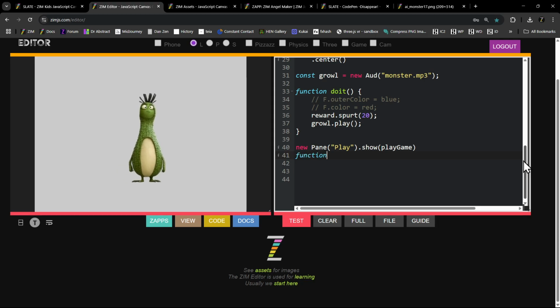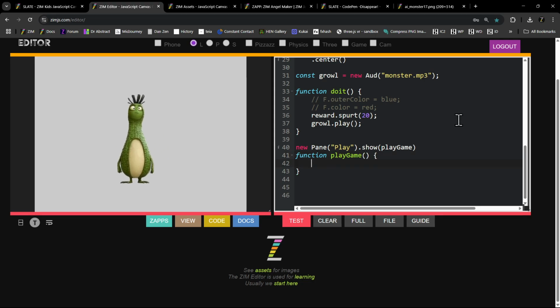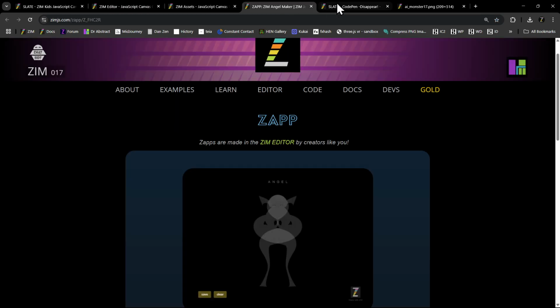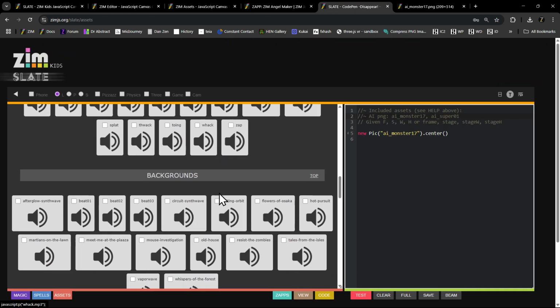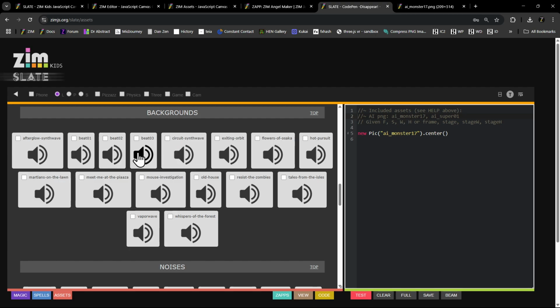Make a function called play game. Play game, like that. Inside here, we can now play a song, a background sound, and we can make it loop. Do you want to see that? Hits, backgrounds.